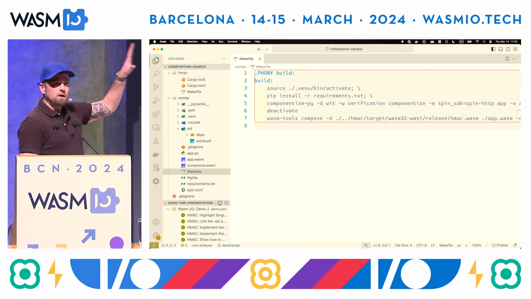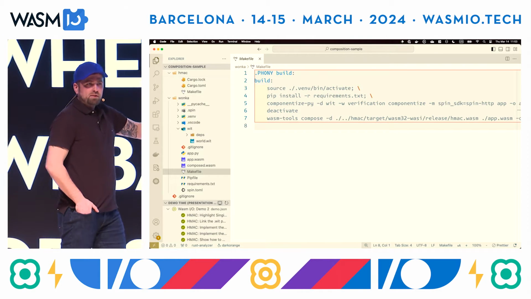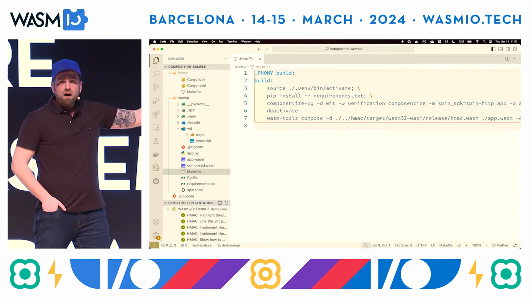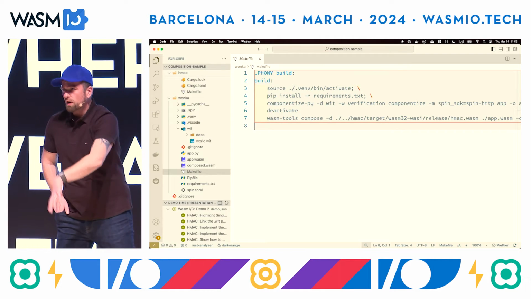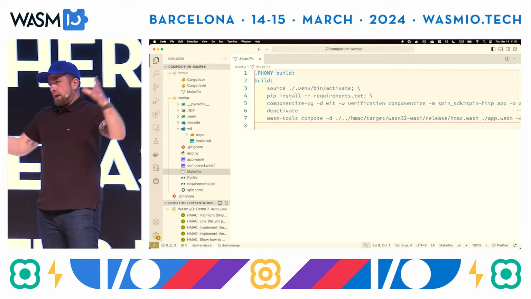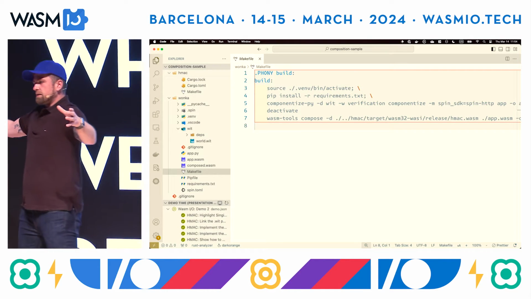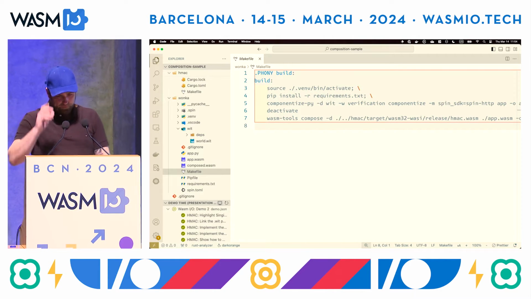Again, let's have a final look at what happens at build time. So we use, again, language-specific tooling, componentize-py, to come up with a WebAssembly component from our source, and then we compose together the HMAC component and the application component to form the final application.